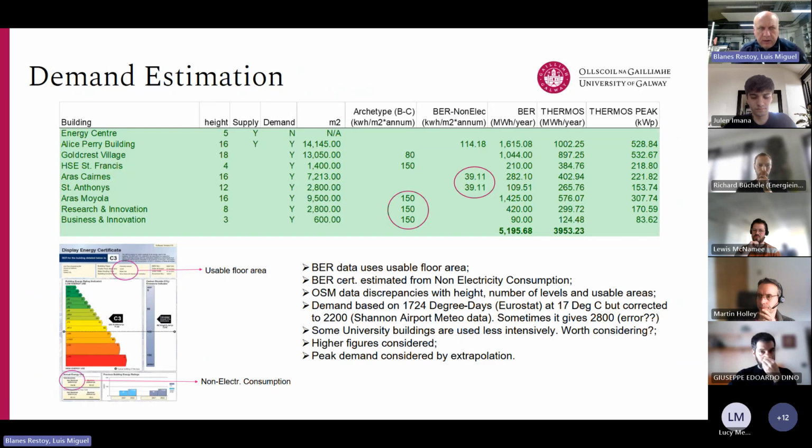So, preliminary data on demand estimation. That was a bit of a nightmare, to be honest with you. As much as is advisable, in my opinion, use meter data. That's the most realistic thing to do.